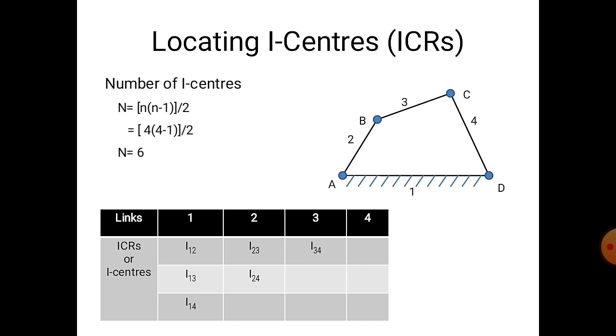First of all, we'll start with I12. I12 will be at pivot A. I23 will be at the junction of link 2 and 3, that is at pivot B. I34 will be at the center of point C and I14 will be at the center of point D. So we have got the positions of I12, I23, I34 and I14.